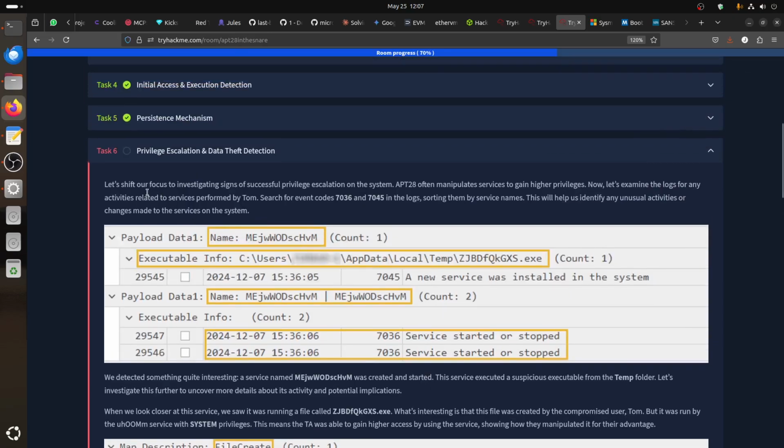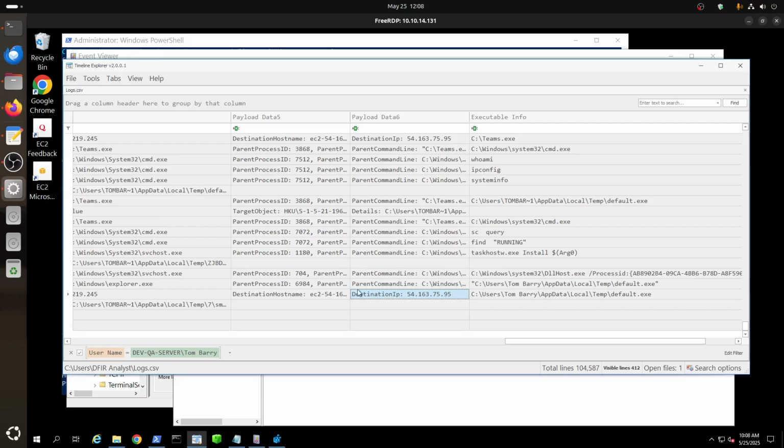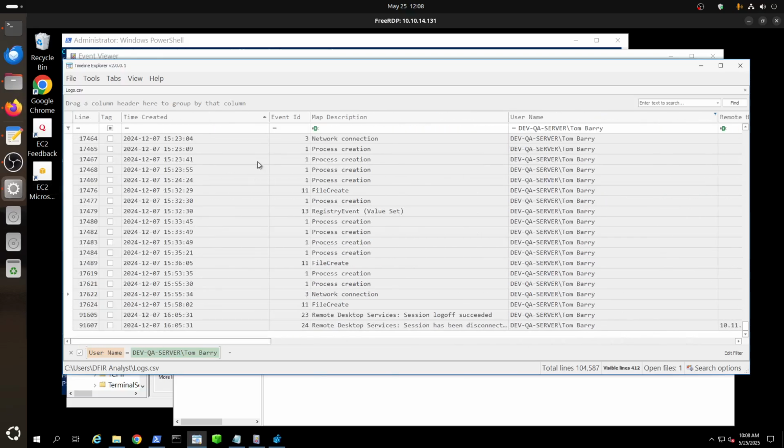For example, now let's shift our focus to investigate signs of privilege escalation on the system. APT28 often manipulates services to gain higher privilege. Now let's examine the logs for any activities related to services performed by Tom. Search for event code 7036 or 7045. Usually for investigation. Let's say, do we have these events?